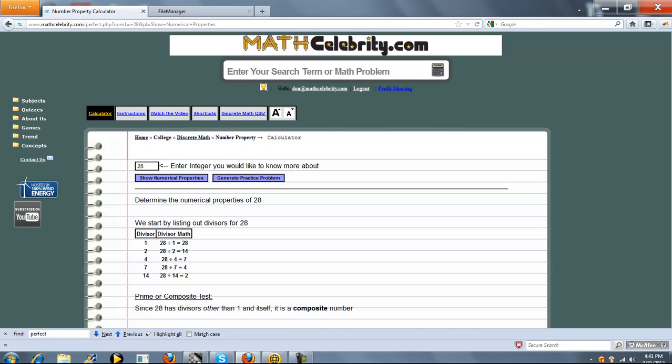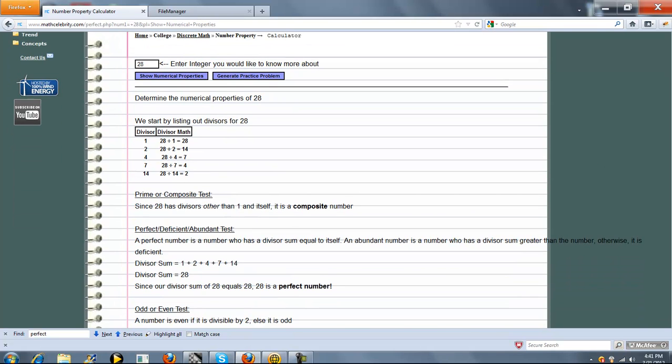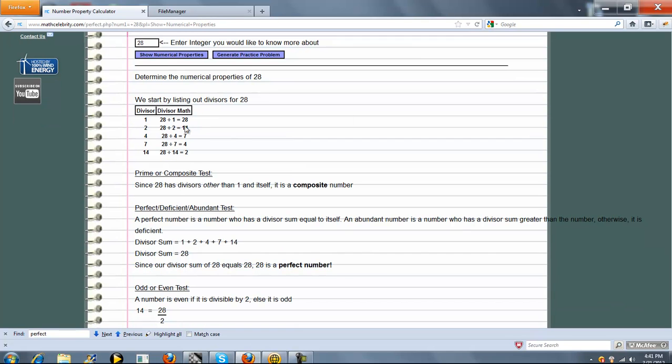So we're going to go ahead and go through each property and say whether it matches that property or it doesn't. The first is we're going to list out the divisors. And since 28 has divisors other than 1 and itself, it is a composite number, so not prime.